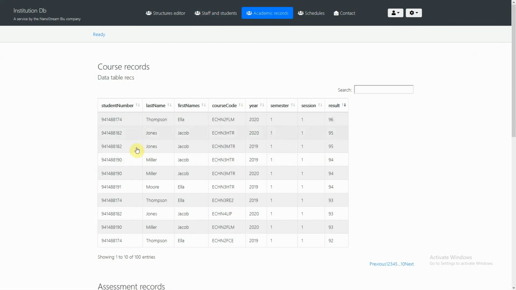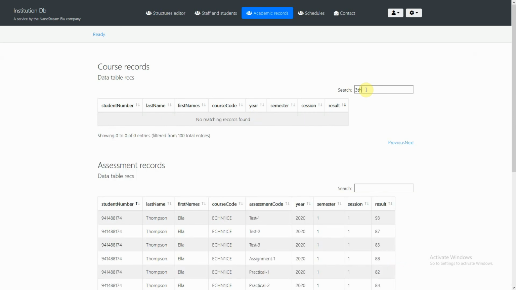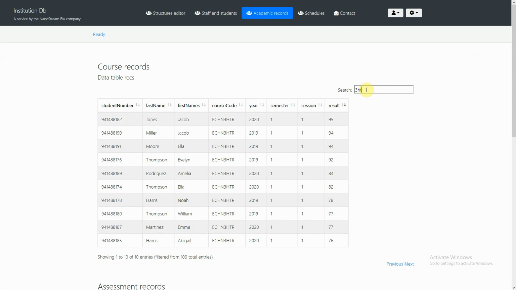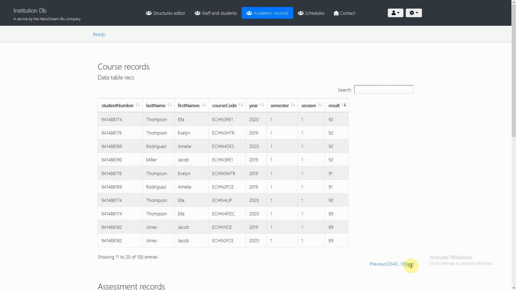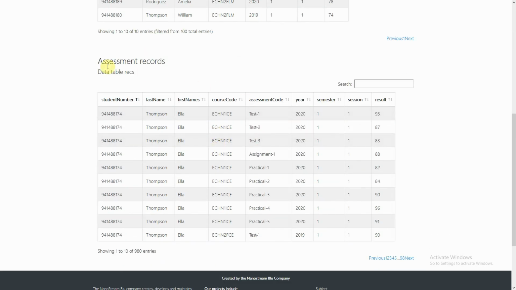But under academic records, it's kind of a raw look at all the records, and you can search for particular things here. So you can filter for a course and perhaps a year, and so you can more easily search through all the course records here. You can page around as much as you want, and you can filter. So for instance, if you're interested in the top marks in a particular course, then you can easily use this table to pick that up. So that's for course records, and you can do the exact same thing for assessment records.